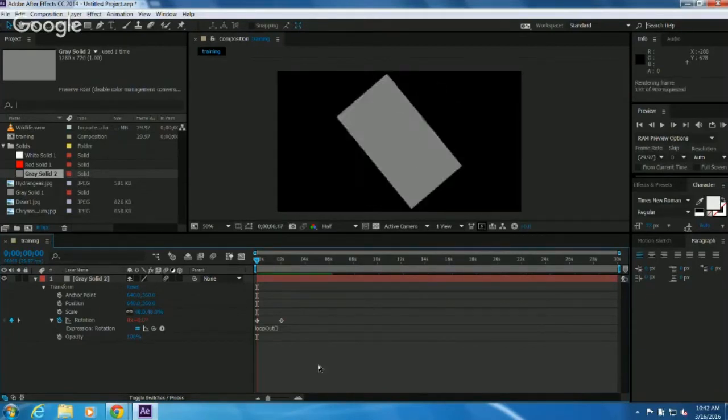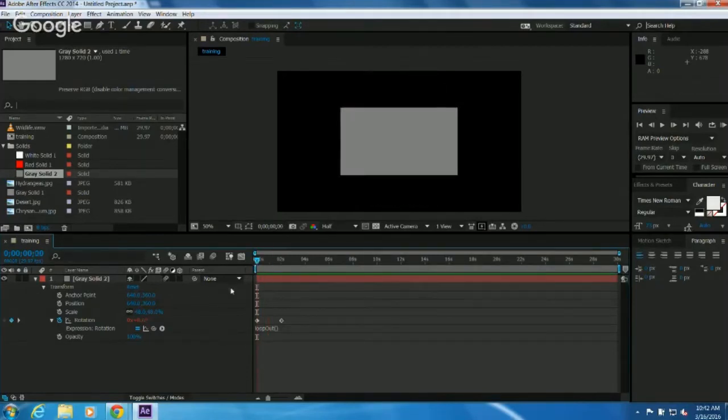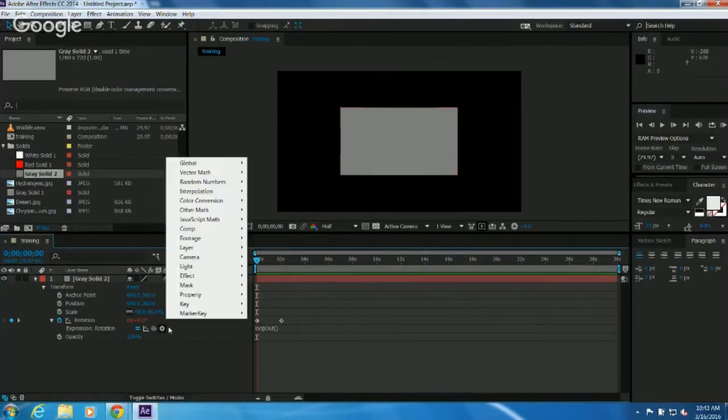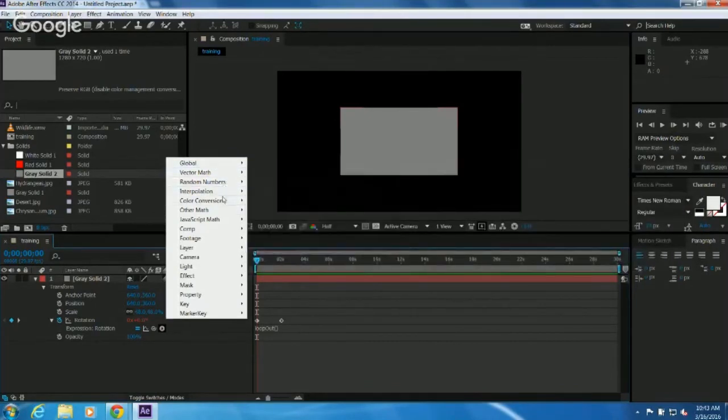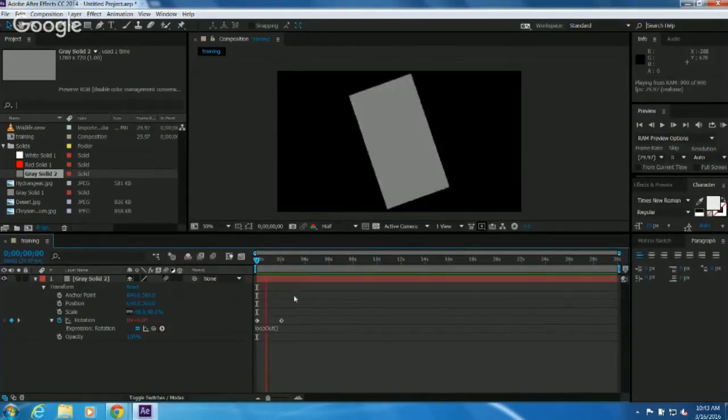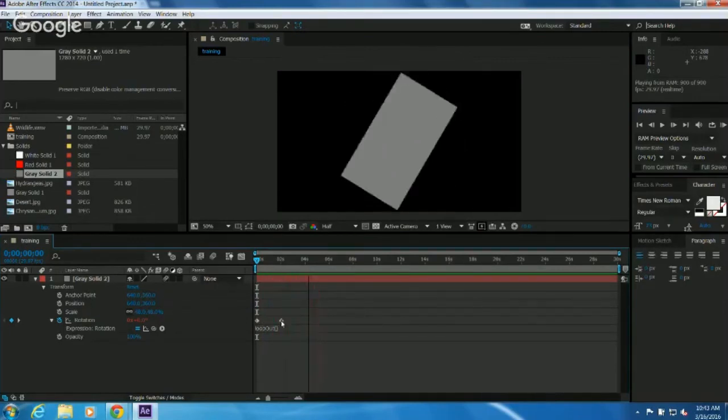Now this is a request that I received, so I wanted to make sure I taught it. Expressions are a little bit advanced, but I just wanted you guys to see that it's there. This loopOut I didn't memorize. You can see more expressions by going here, and there are a lot of expressions you can mess with, which is really cool. So that's how you loop footage in After Effects, so you don't have to keyframe the rotation over and over again.